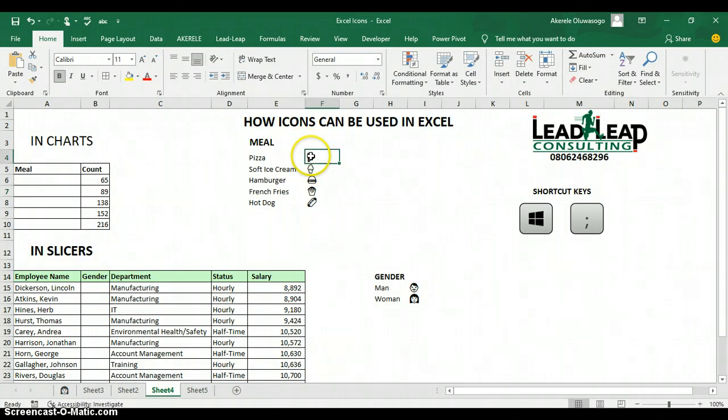These are the emojis. This is what we call emojis or icons or emoticons or smiley faces. So I'm going to teach you how to use it in our Microsoft Excel. We are going to learn how to use it in a chart and also how to use it to create a slider.